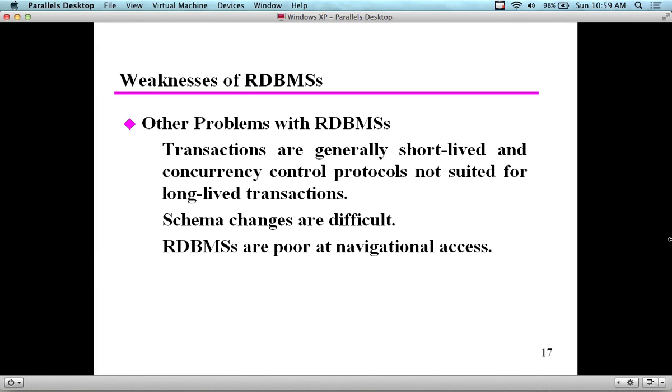Schema changes are also difficult. They're very difficult in a relational database model. You can't just go add another table or add another key to a table, because all the data that's in there is not going to have that. You're going to have a bunch of nulls. Or you can't just take something out.